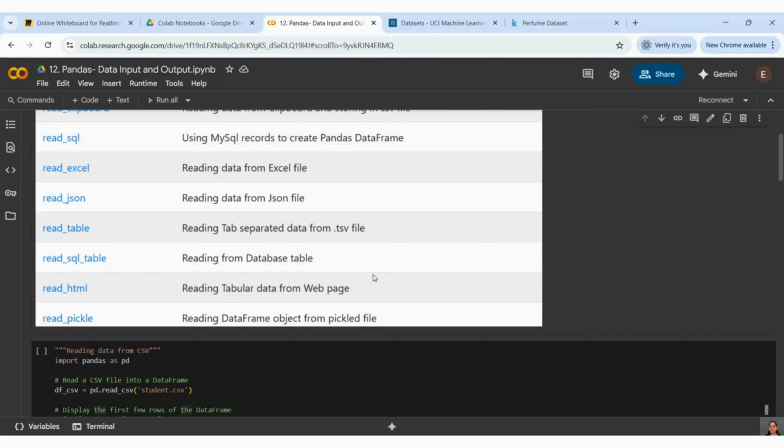Any web page is saved as hypertext markup language, correct? That is HTML. So if you are able to see a table in your web page and you want to save it or create a data frame out of it, you can use read_html. Then you have read_pickle.